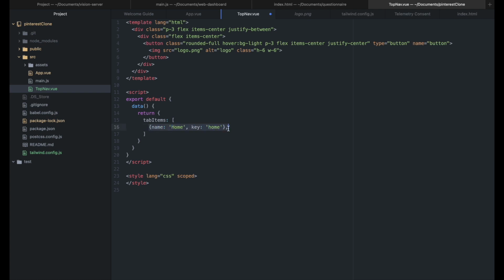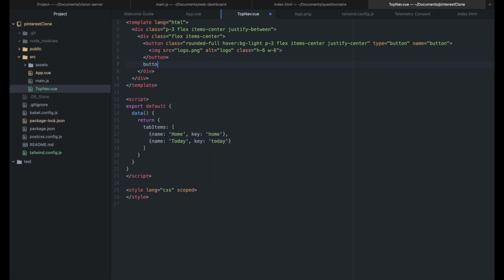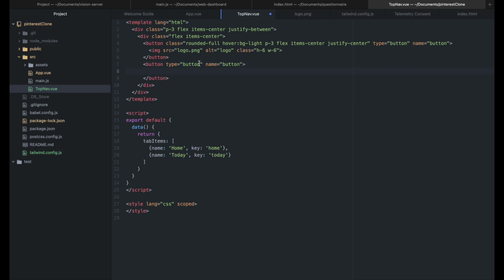The second one is going to be today. Today, and lowercase today is the key. Now we only have to create this button once. So let's iterate through that array. We'll say v-for item in tab items. The text is going to be item.name. We'll say at click, selected tab is equal to item.key.